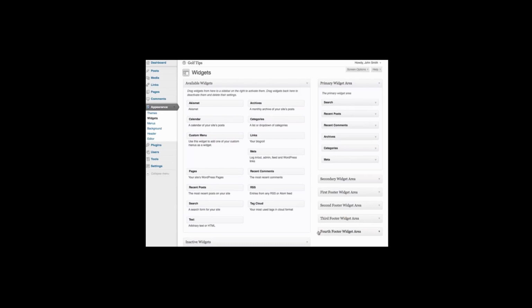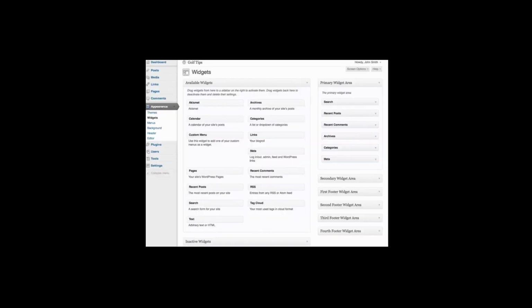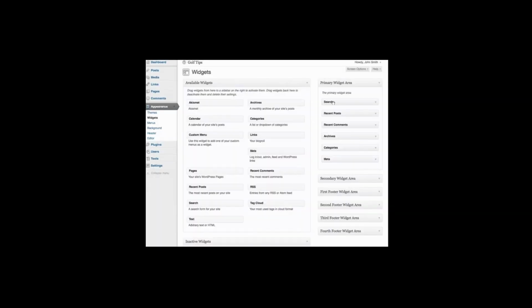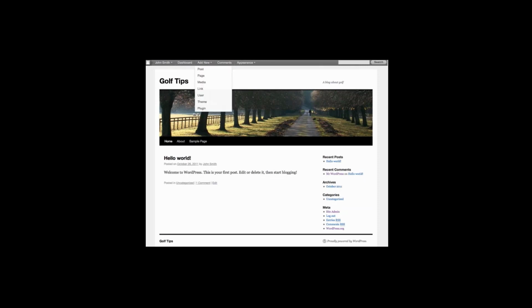Now this section here depends entirely on your WordPress theme. Some themes will have fewer widget areas, and some will have more. With this default WordPress theme, I've got 6 areas which I can customize. The primary widget area is basically the area on the right that you see here. So let's say I want to remove the search box, which is located here. All I need to do is drag this out of the primary widget area. And you can see now it's disappeared. Now if I refresh, you see that the search box has disappeared.